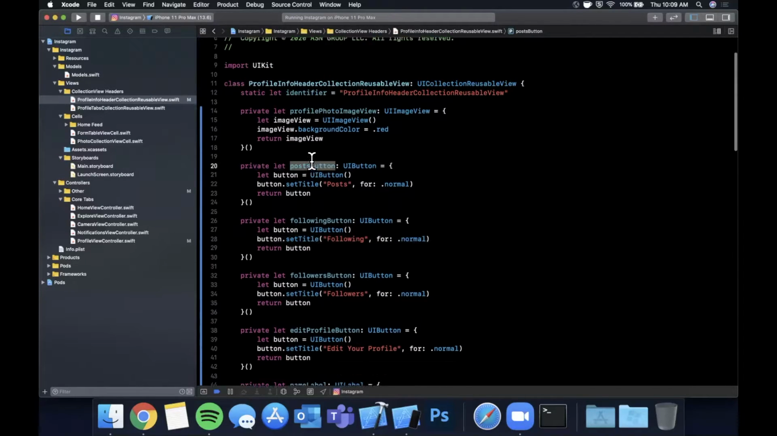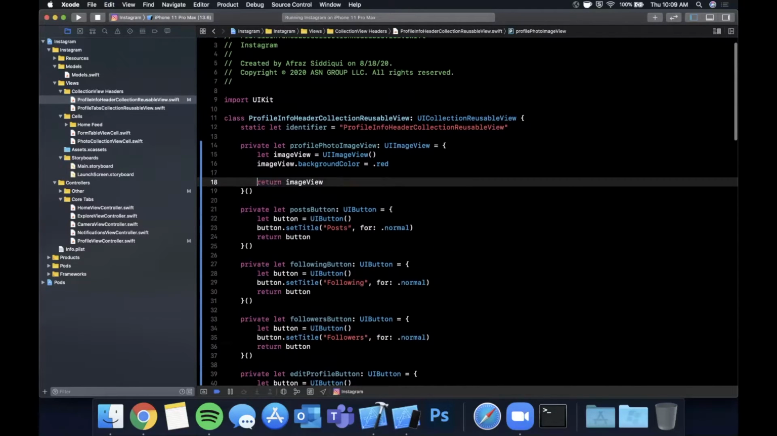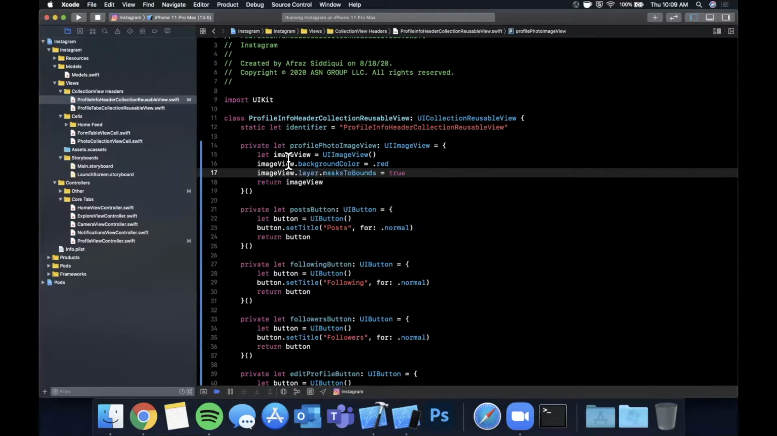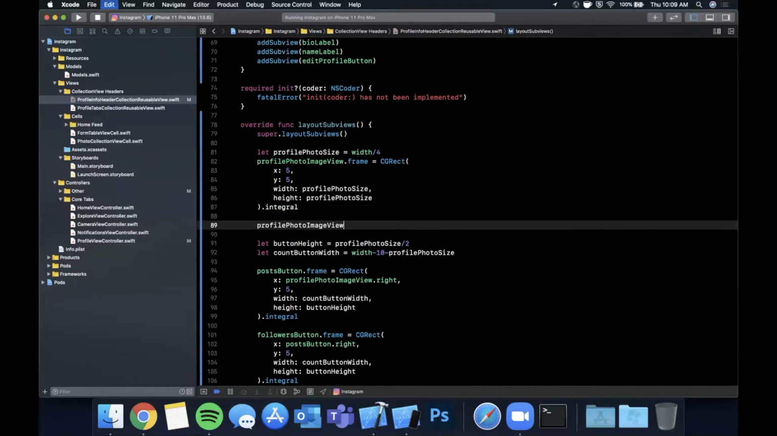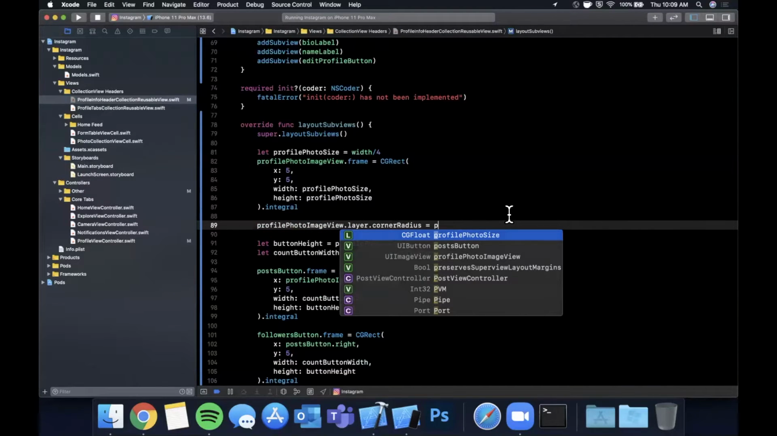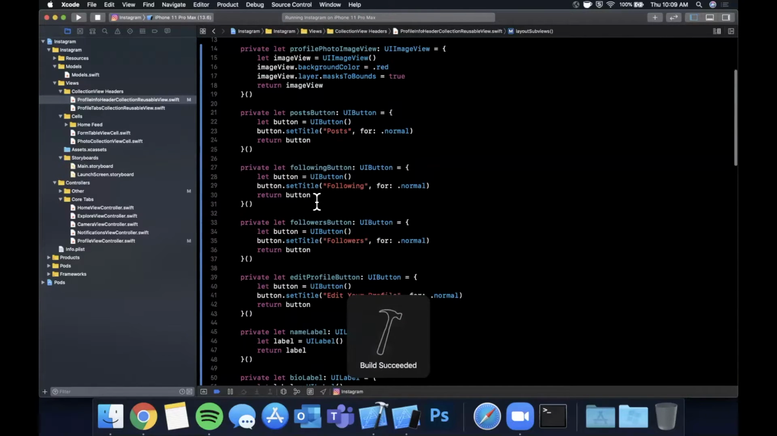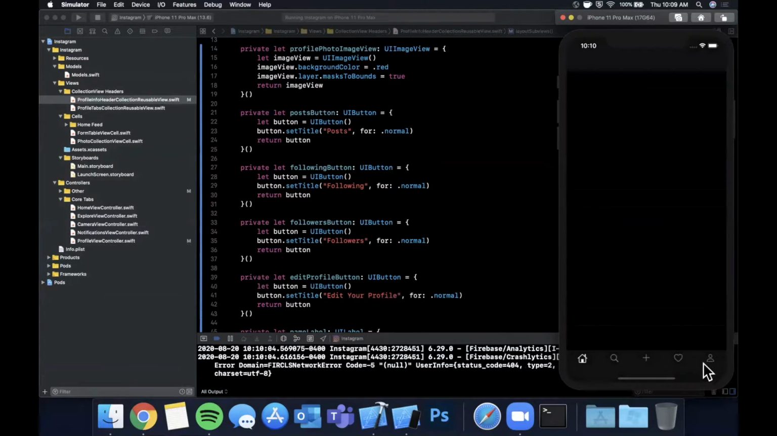And we also want the image view to be rounded, which is pretty simple to do. So here in the image view setup, update its layer to mask to bounds. And in layout subviews, we can say this image view's layer corner radius is the size of the profile photo over 2.0. Go ahead and hit Command B, and I think the color for the buttons will be correct. So let's hit Command R and see what that looks like. Hopefully it's not totally screwed up.